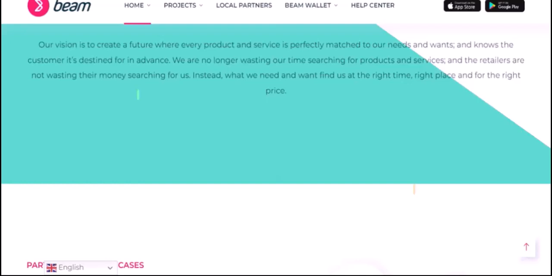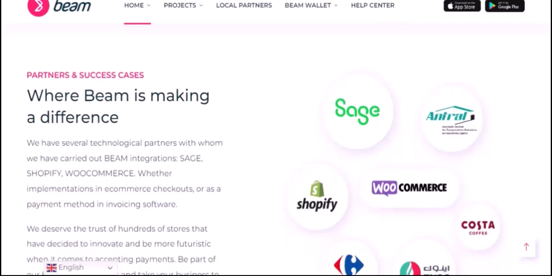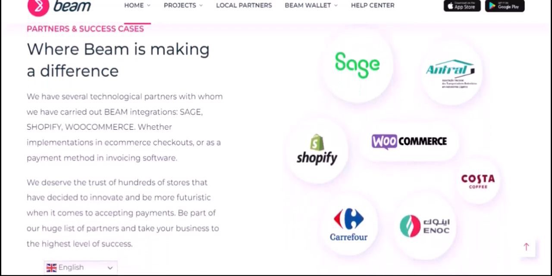Important notes. Security. Always prioritize wallet security. Use strong passwords, enable two-factor authentication, 2FA, if available, and be wary of phishing attempts. Network fees. Be mindful of network fees when sending or receiving Beam. These fees are used to incentivize miners and ensure transactions are processed smoothly.